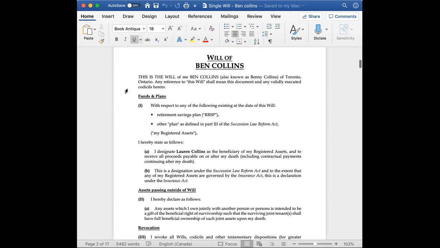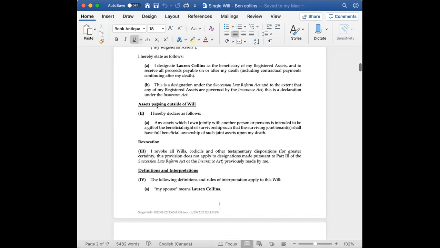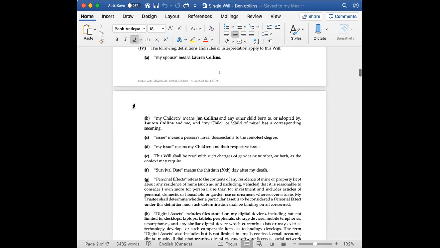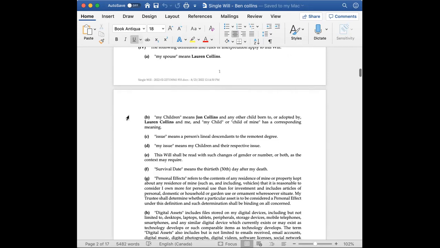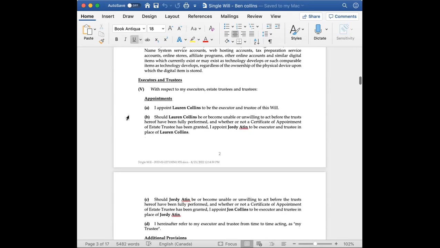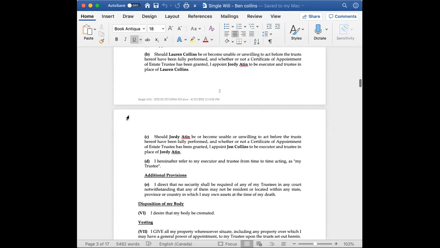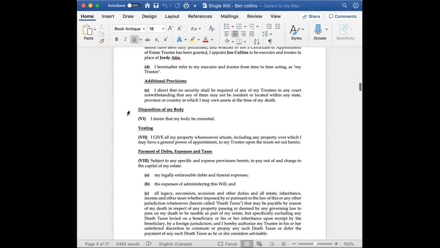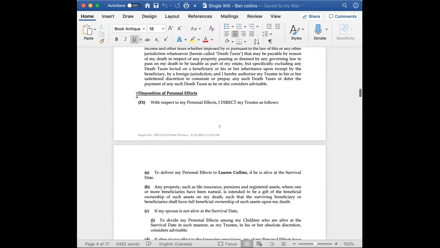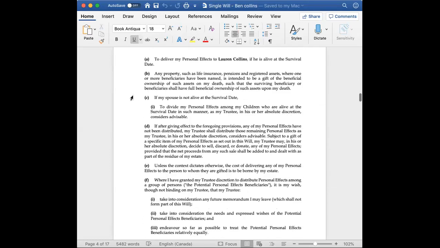I'll just go through it briefly. So this funds and plans is if you click the registered asset box. Assets passing outside of the will, so if you click the joint asset box. These are definitions. My children means John and any other child born to or adopted by, because we clicked the future children box on the provisions tab. Here's our executors, Lauren, if not Lauren, Jordy, if not Jordy, John. Here's the funeral arrangement. Here's the special disposition of personal effects clause that generates when you gift those general personal effects as an initial gift in the scenario section.